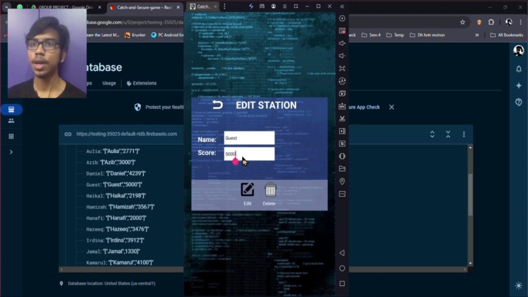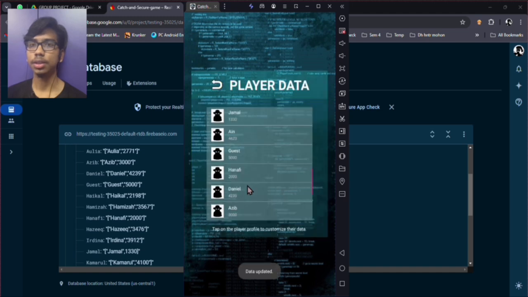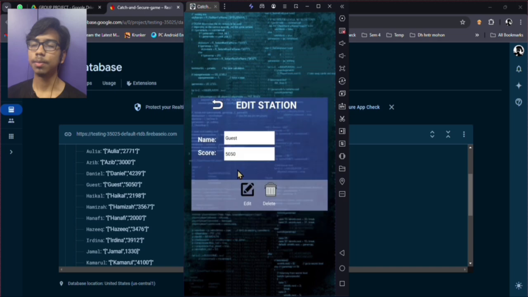Let's say I change the score to 5050, and I try to edit. Alright, you can see on the Firebase the data is updated. So basically that's how the edit button works.